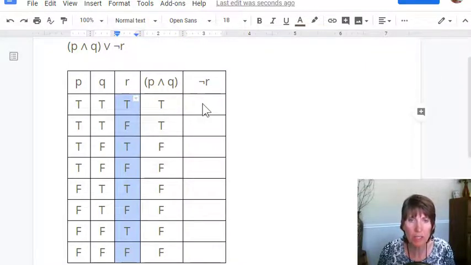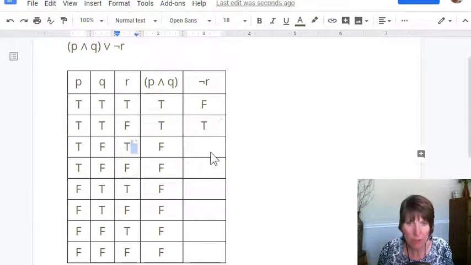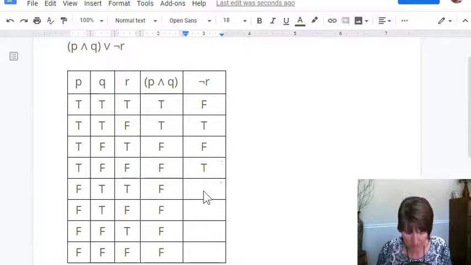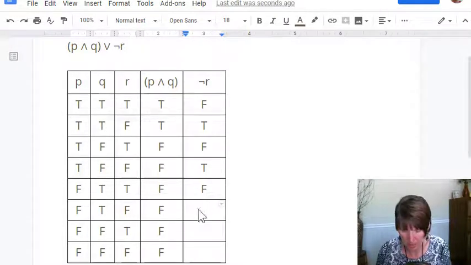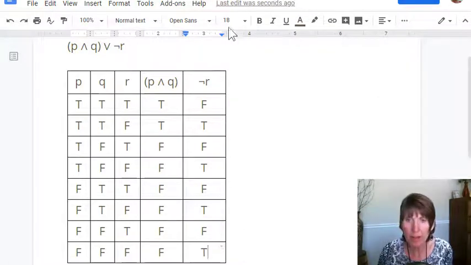And I'm going to put what is the not value of that. So if I take true, the not is false. If I take false, the not is true. True, not is false, and then true. And this just follows the same pattern down here all the way. False, true, false, and true. And there I've got the not operator.